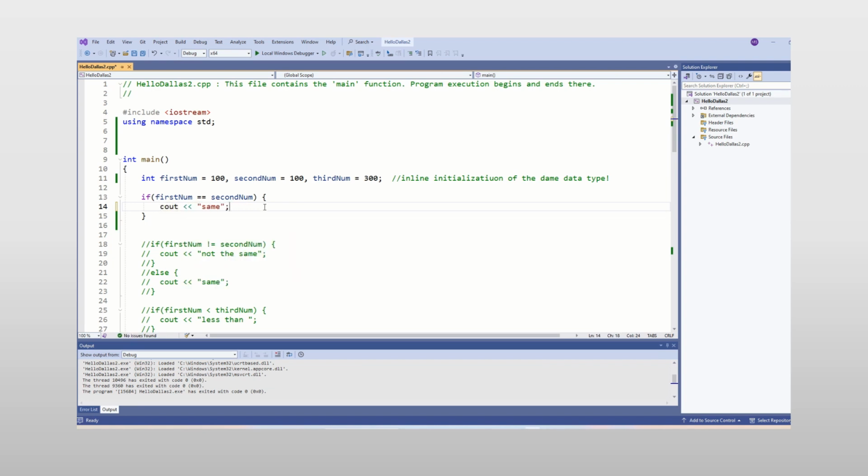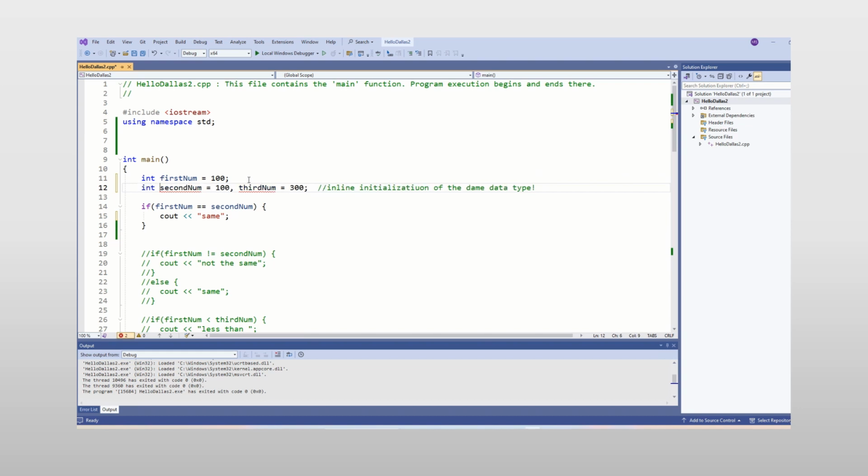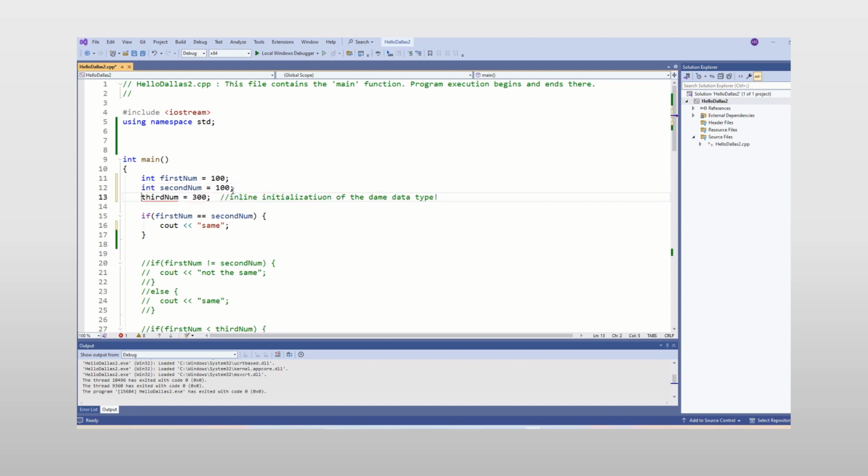So let's look at our first if statement. We already talked about syntax, but what I did was declare 3 variables, and they're all integers. I declared an integer and said firstNum equals 100, and this is inline initialization, right? If we wanted to do every one of them by themselves, that's not a problem. Just use semicolons. It's the same thing. You can do inline or one at a time. It's up to you.